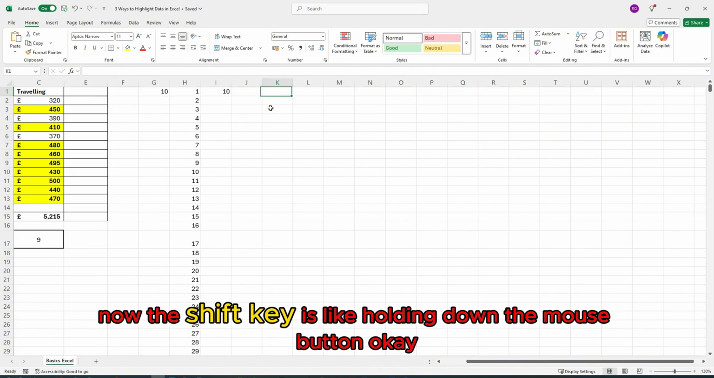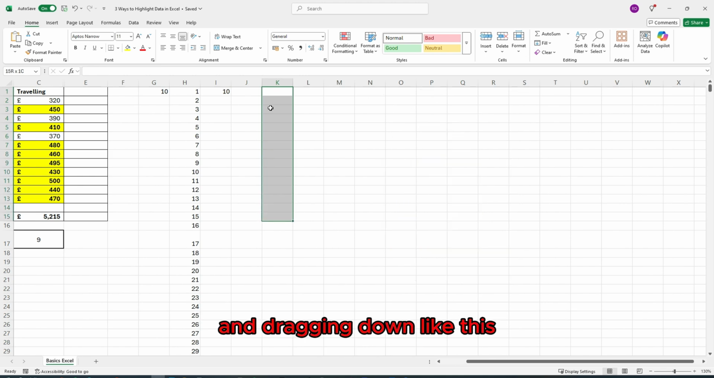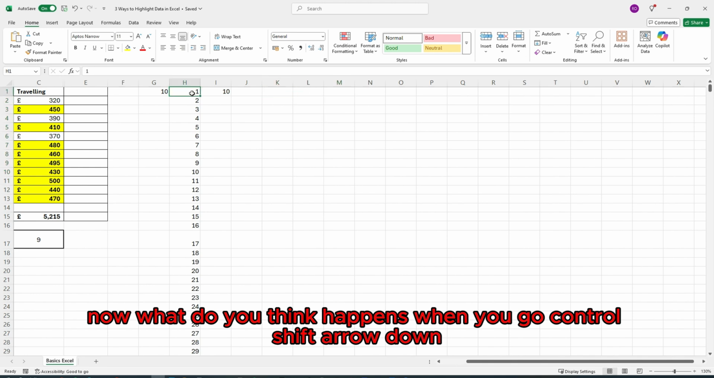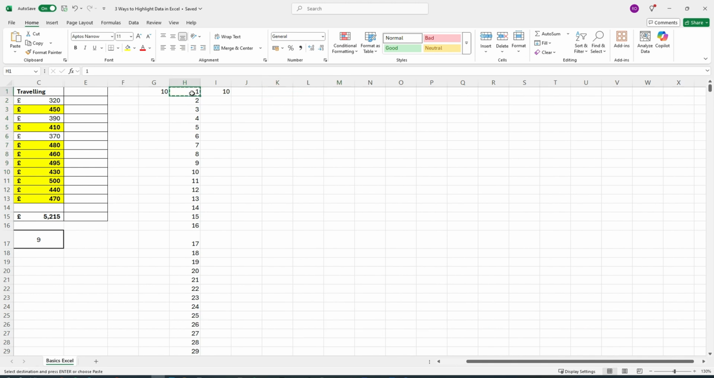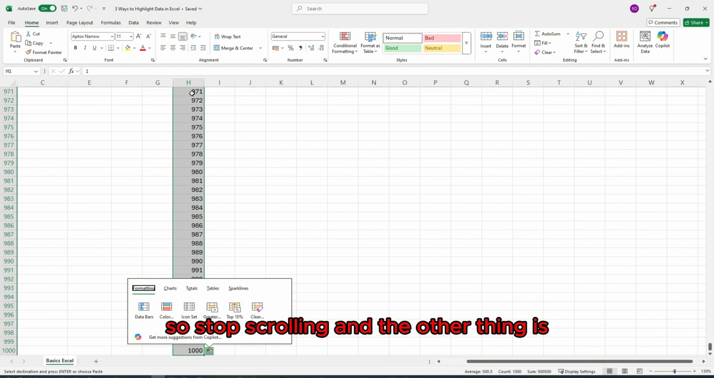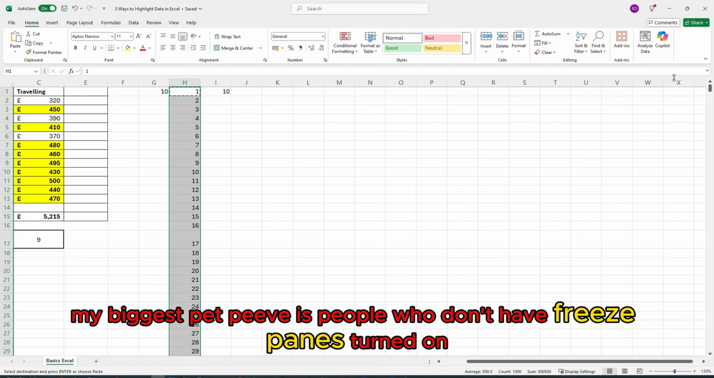Now the Shift key is like holding down the mouse button, okay, and dragging down like this. Now what do you think happens when you go Control Shift arrow down? Highlights and goes to the end of a list. So stop scrolling.